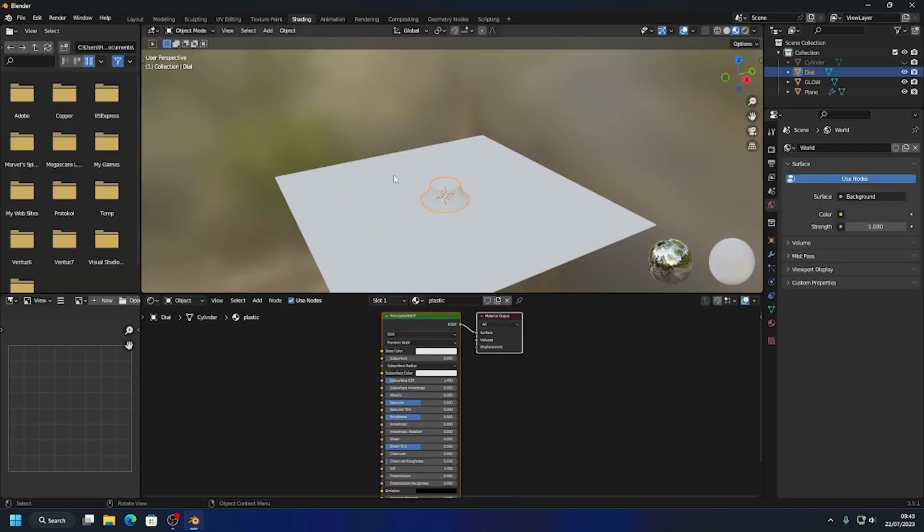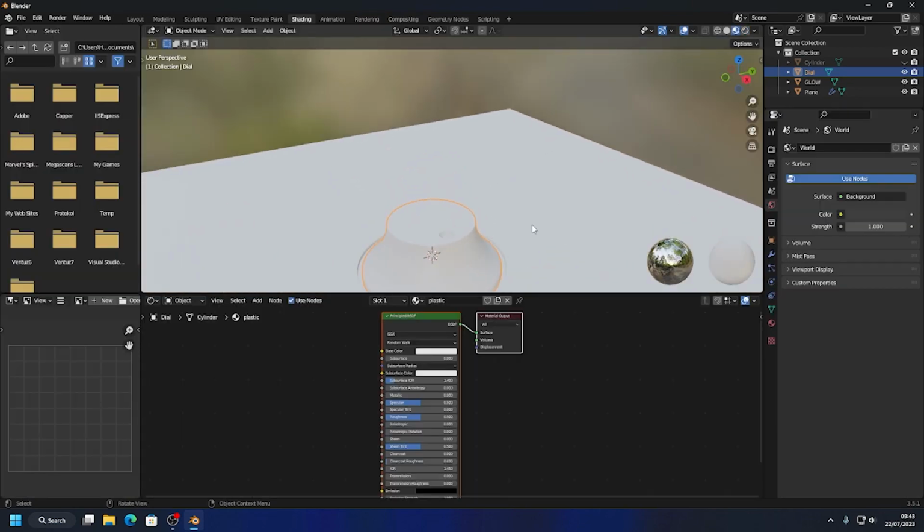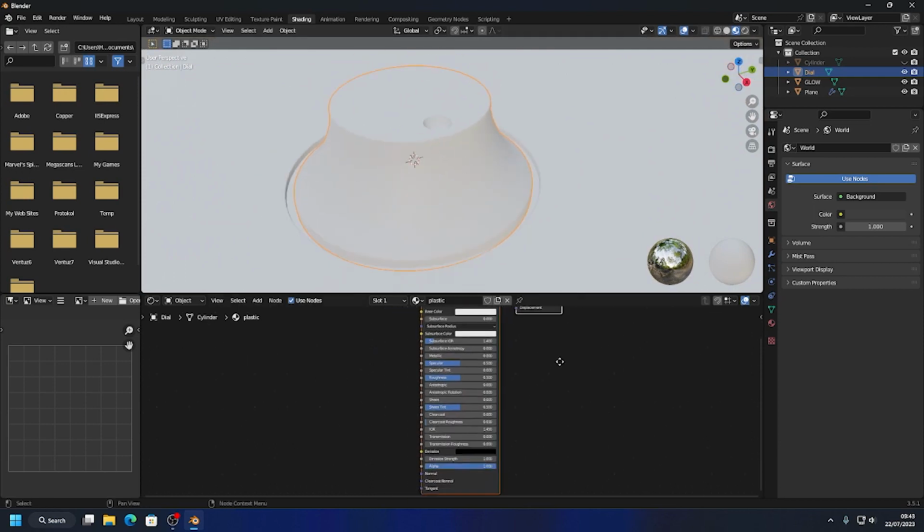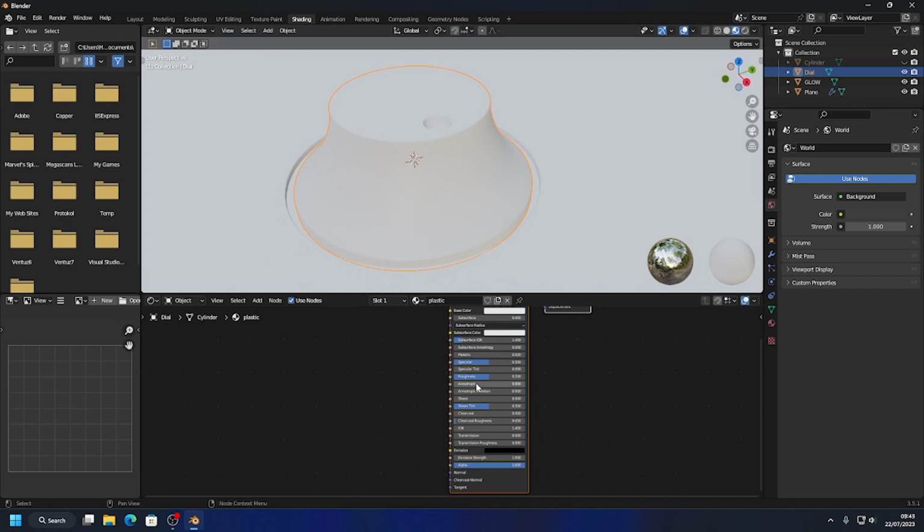And we're going to go to the shading tab. Okay. Just get really close to the object so we can see it a little bit better. Now you can change around the roughness. So if you want a really shiny, really glossy plastic, you can. If you want it rough, you can. If you want somewhere in between.